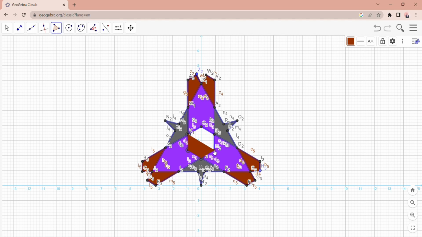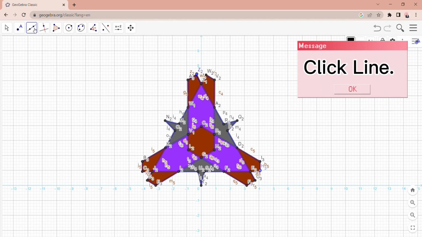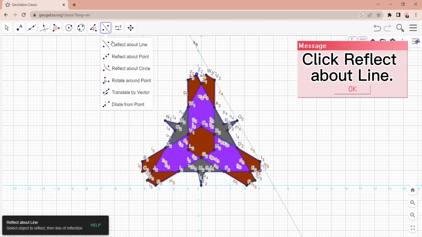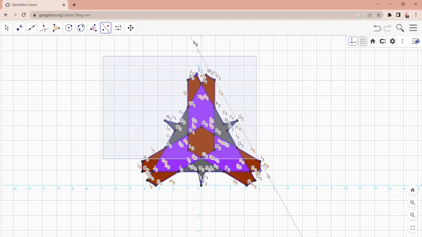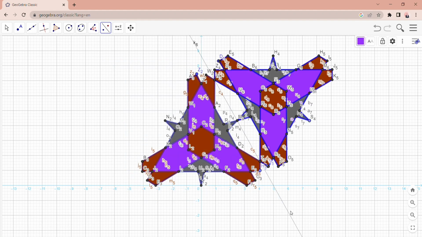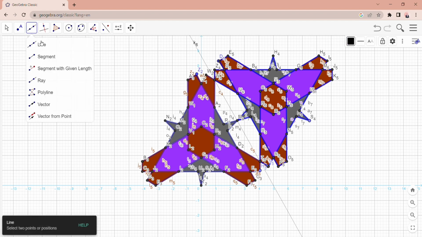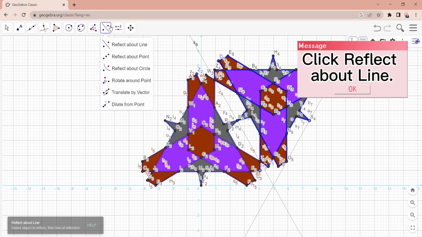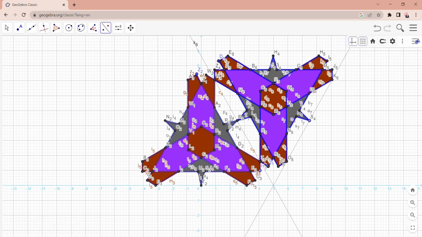Once you've finished coloring this design, we will start looping this design and form it into a hexagon. So click Line and click on the points in the red circles. Click Reflect about Line, highlight all the designs, and then click on the line. Repeat this step by following the 2 red circles and an arrow to construct a line until you get a hexagon shape.